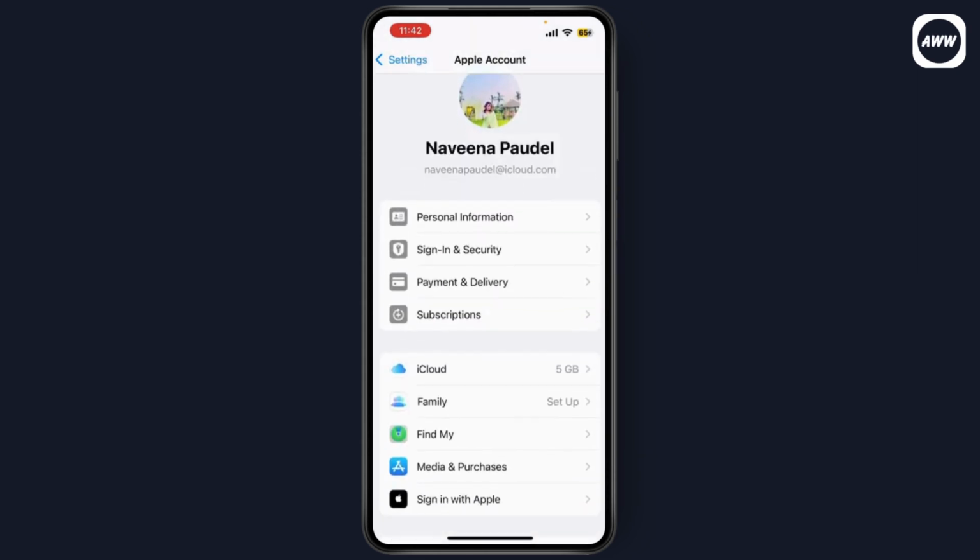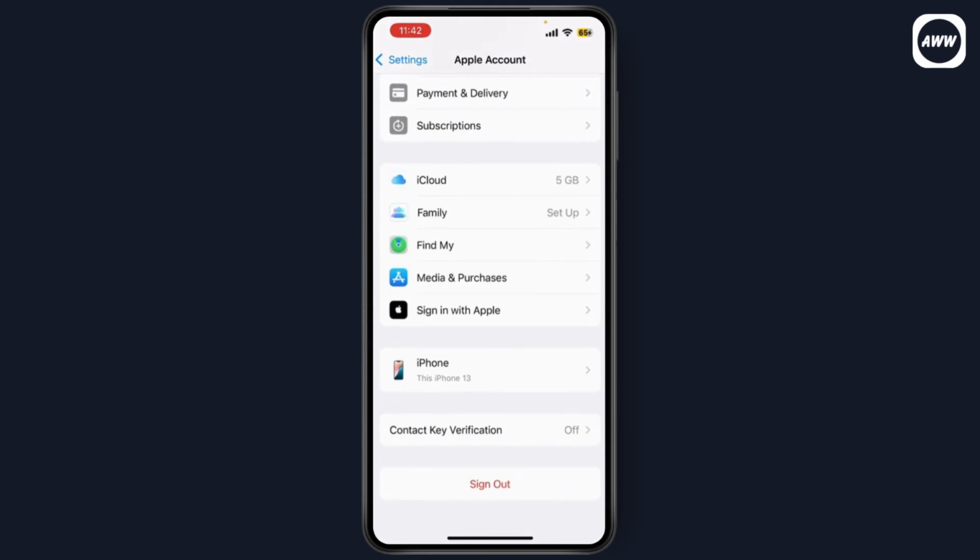And after adding all of your information, or after setting up or completing your Apple ID setup, your problem will be fixed.